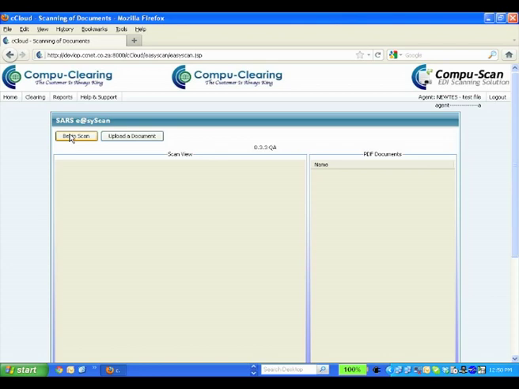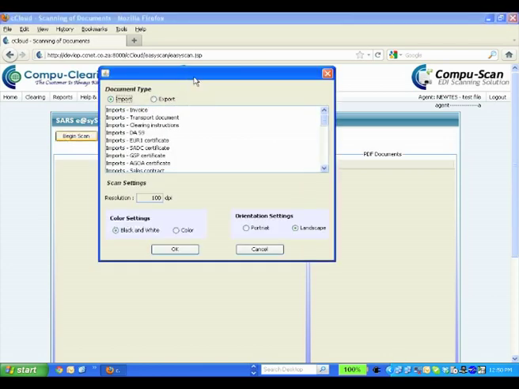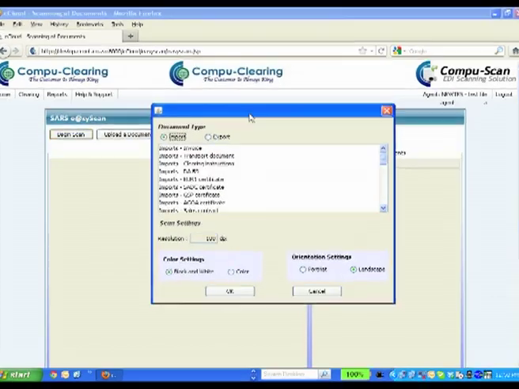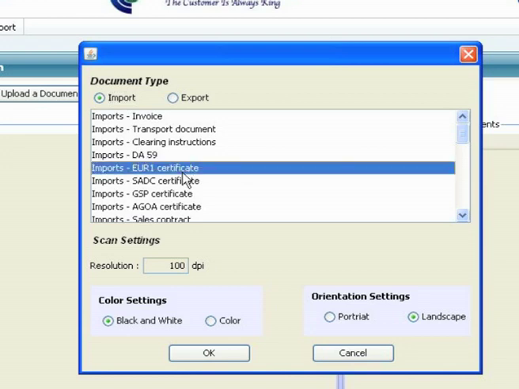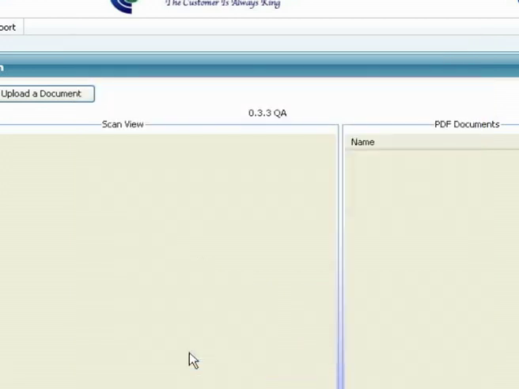I am now going to click Begin Scan. The first question that the program asks is, what kind of a document is this? Is it an import or an export document? In this case, I will be uploading an import certificate of origin. So I select Import Euro 1 certificate. I can also choose if I'd like to scan in black and white or color, or portrait and landscape. I now click on OK.